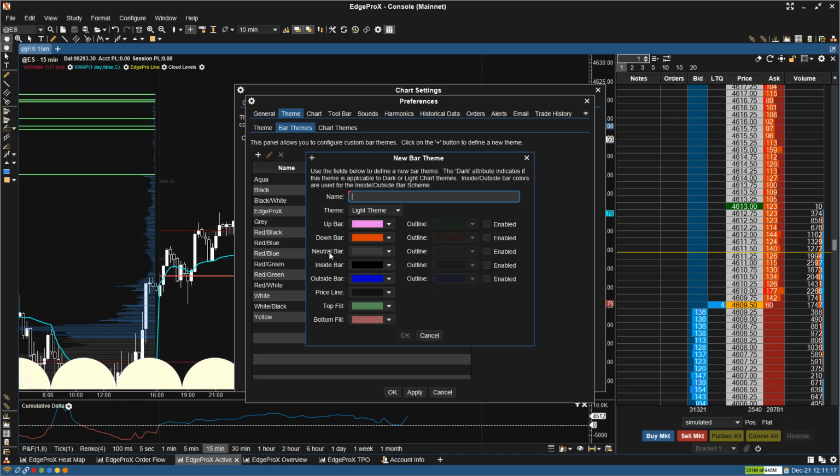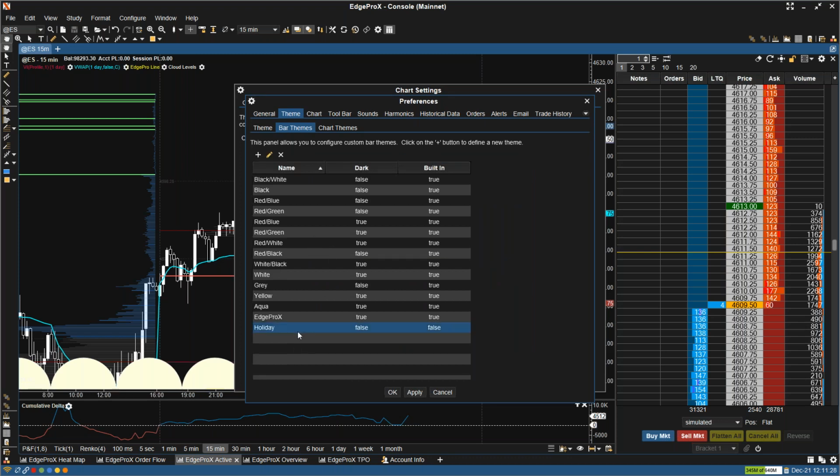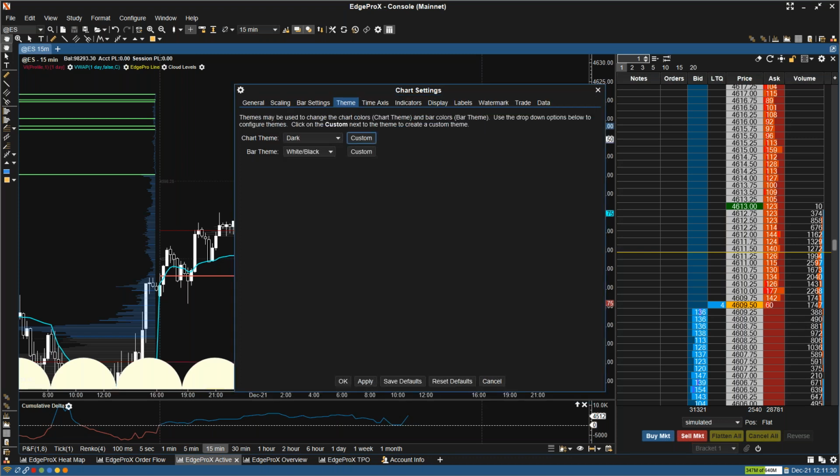So neutral bar, we're not going to see too much. These are not going to come up too much. Let's just call it holiday. Look at that. Boom. All right, so then if I wanted to add these in, we just hit apply, okay, and it should.